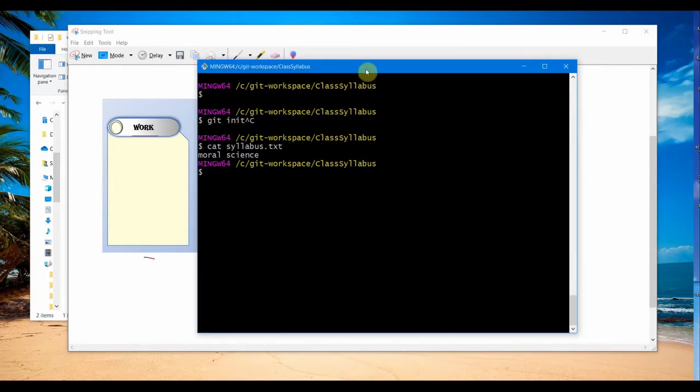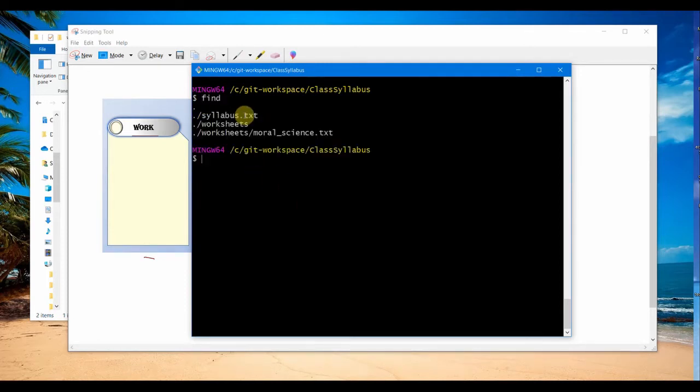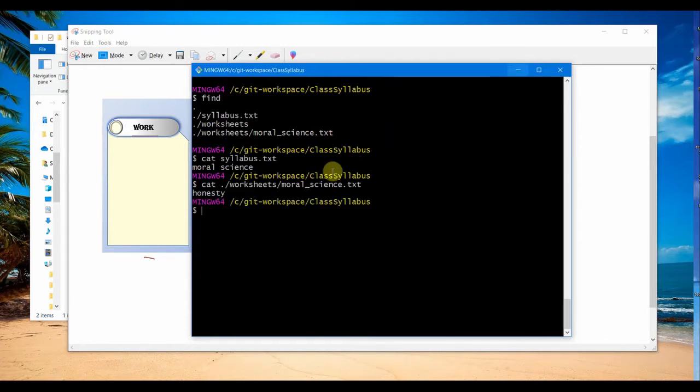So let us go to our command prompt and see the file structure here. I'm already inside the folder class syllabus, and there's a syllabus.txt as I showed you, and there's a worksheets folder, and inside the worksheets there is a file called modelscience.txt. And let's start to initialize our Git folder with the command git init.